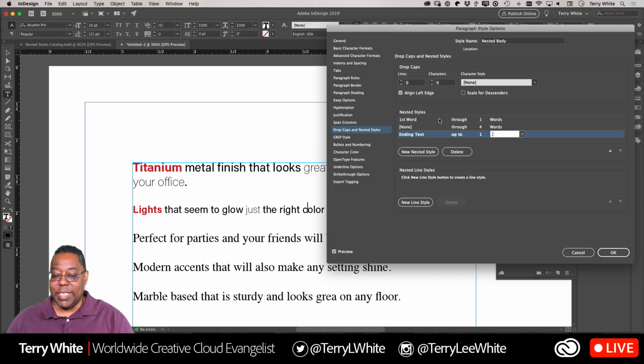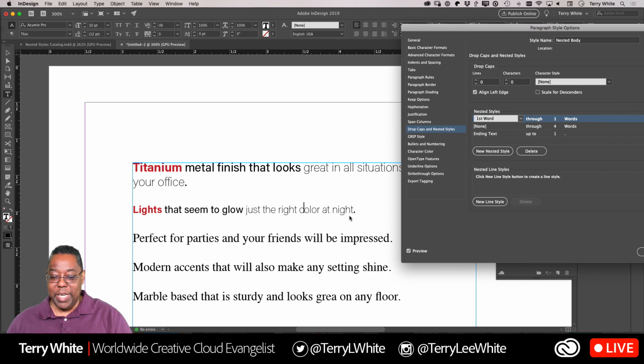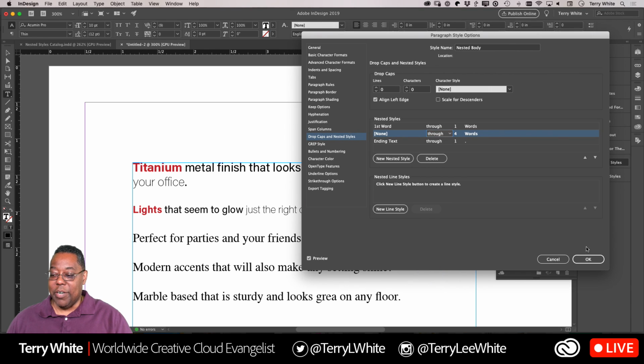So now I've got it set up, and it just did it. It did red, bold, regular type, then the rest up to the period, not through. So the period does not get the formatting. If I wanted the period to get the formatting, then I would choose through, and the period will get the formatting too. So it just changed. So now my nested style is ready to go. All I would have to do now is just click OK.